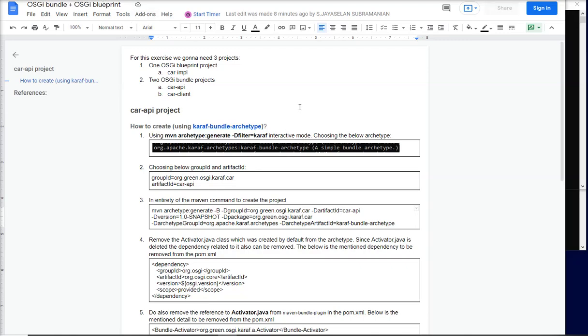In this video we will be creating a Maven Karaf bundle archetype. The specific project will be Karaf API. So we will start by running this on a command prompt.